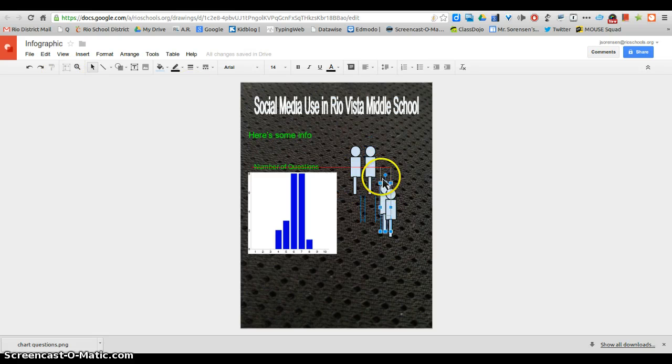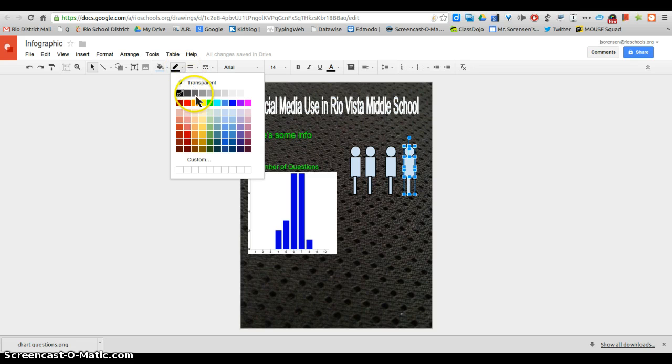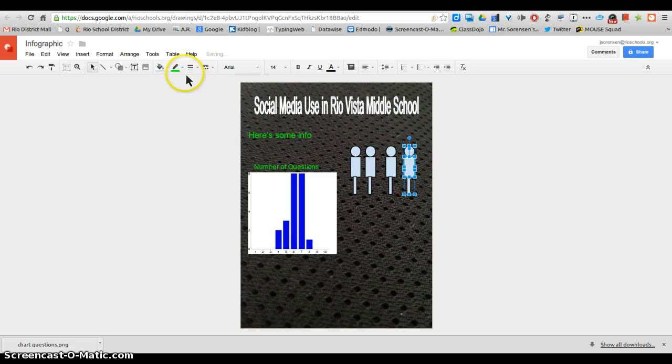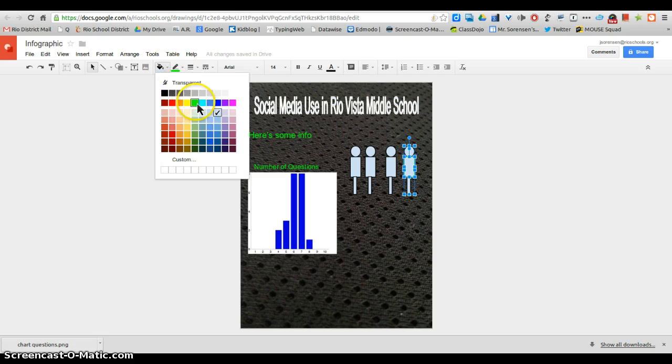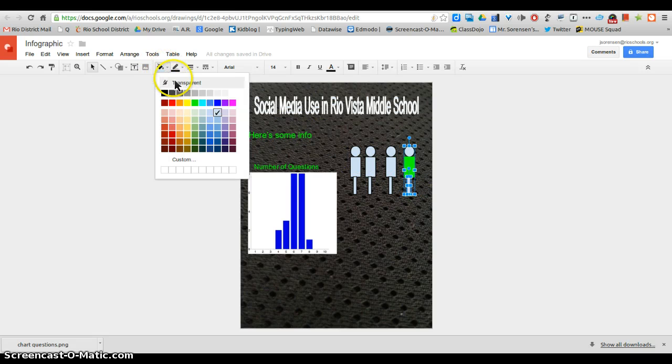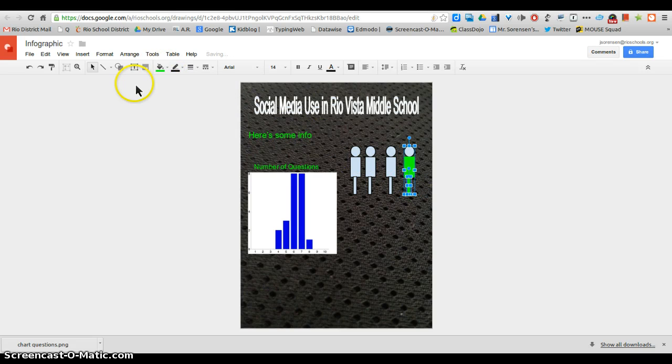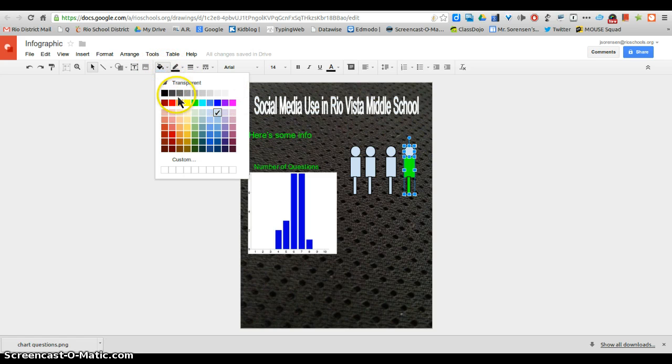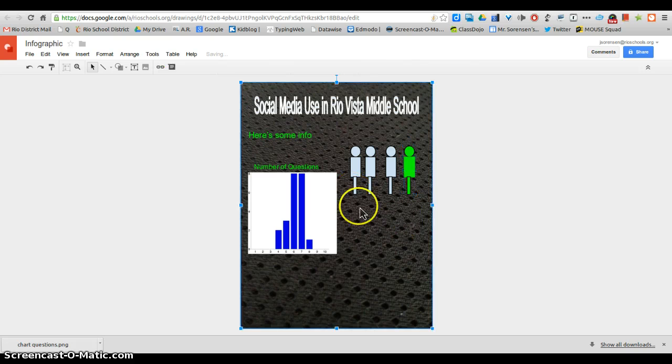And then to show my statistics, I'm going to change the colors of some of them. So I can just click on that and go to the fill and make them green, and that way I'll show that my statistics are 3 out of 4 by having 3 of them white and 1 of them green.